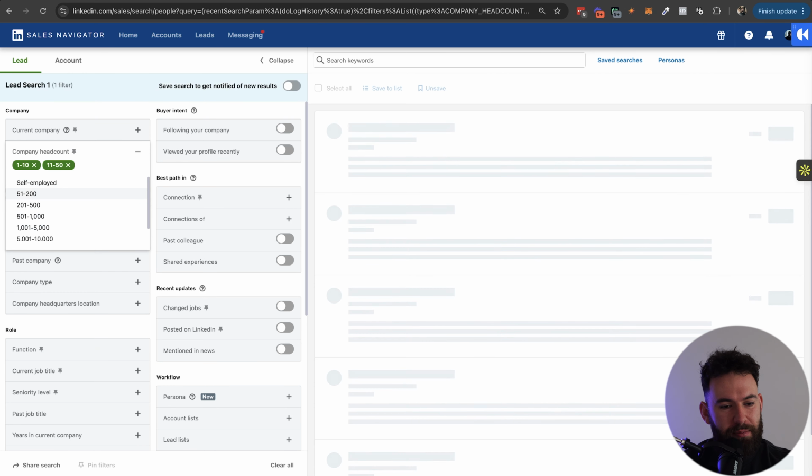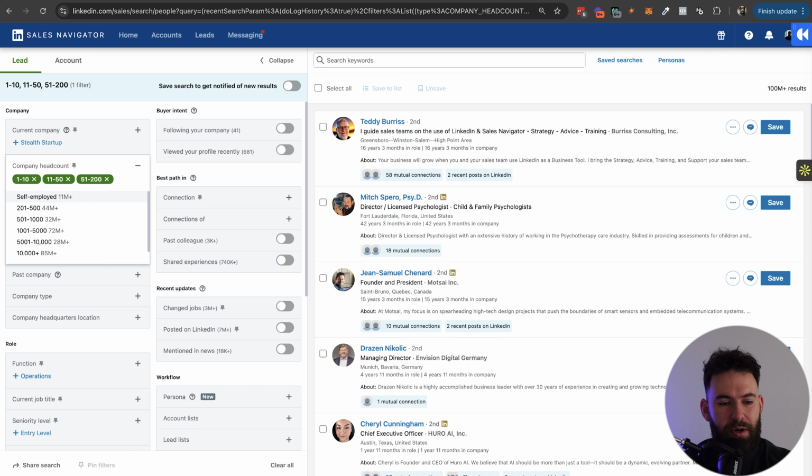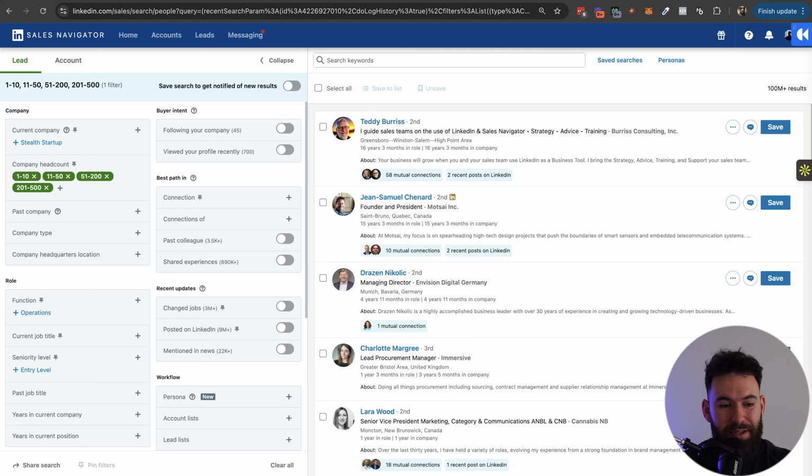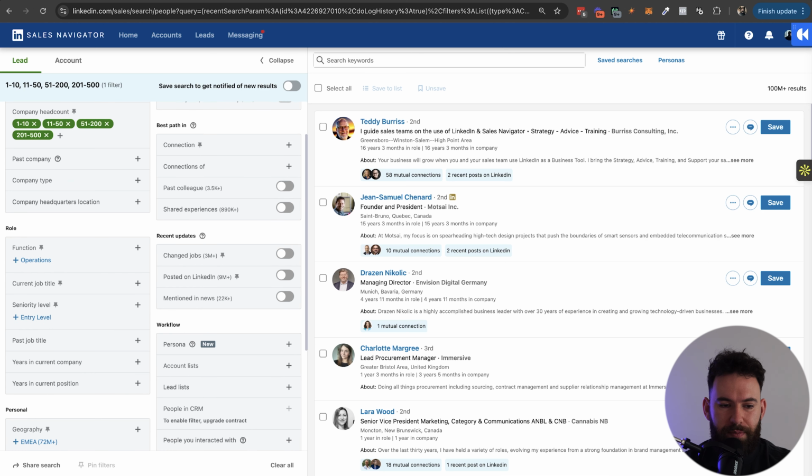So I'm mostly going to be looking at companies that have 1 to 10, 11 to 50, 51 to 200 or more employees. Now, what this is going to allow us to do, all these companies are pretty good size, right? Maybe barring this 1 to 10 option, which we might end up removing later on. So company headcount, great filter. Love to use it pretty much every time I'm doing a search.